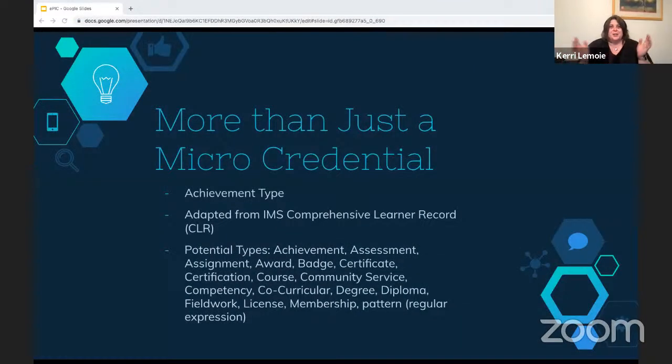All right, so more than just a micro-credential. We're going to add a property called achievement type. An achievement type already exists in the Comprehensive Learning Record. And so we can say, okay, a badge can also be an achievement, an assessment, an assignment, an award, a certificate, certification, any of these that are on my slide here. And you can also add other regular expressions to describe other types of achievements.